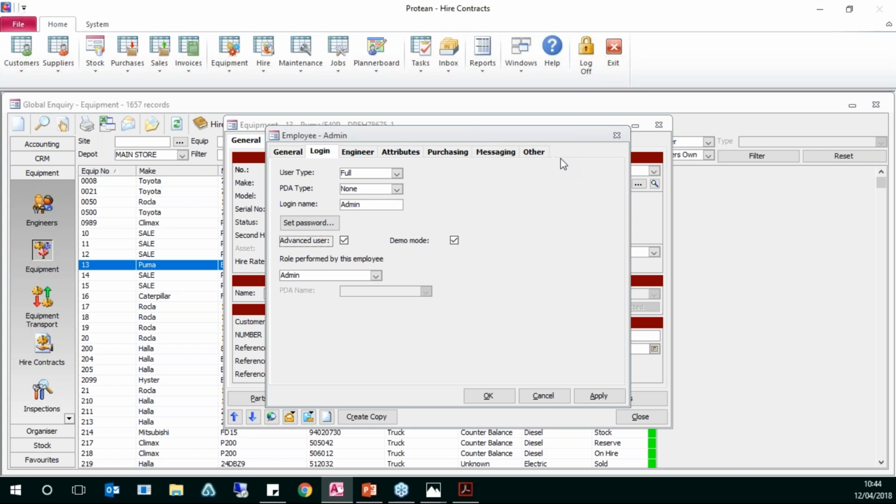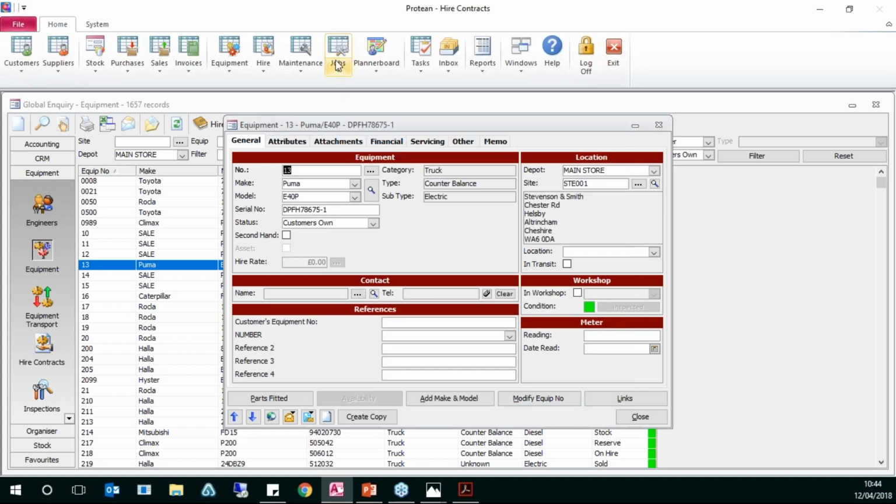Now, another benefit of the advanced user tick box is that when you open up, for example, an equipment record from the global inquiry or a job or a contract, the system will always keep the global inquiry open behind you, which in turn enables you to use these up and down arrow keys to cycle up and down through the list that's remained open behind. If the advanced user box is unticked, whenever you open up a job or a piece of equipment, the system will close or hide the global inquiry screen behind you, so you won't see it open behind you.